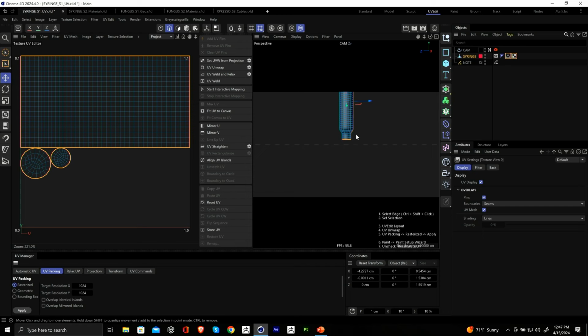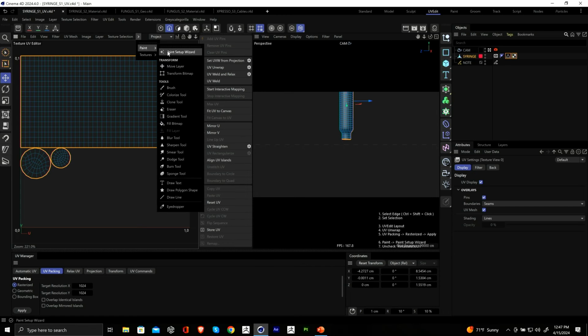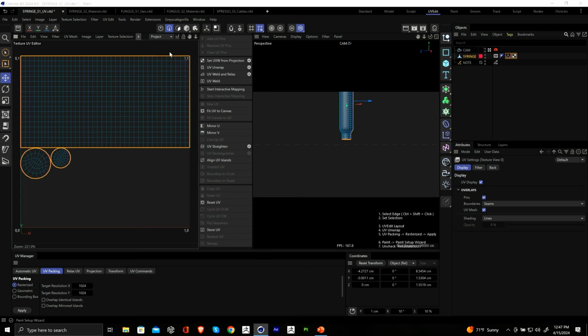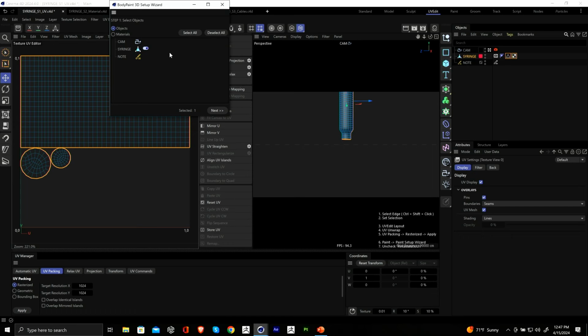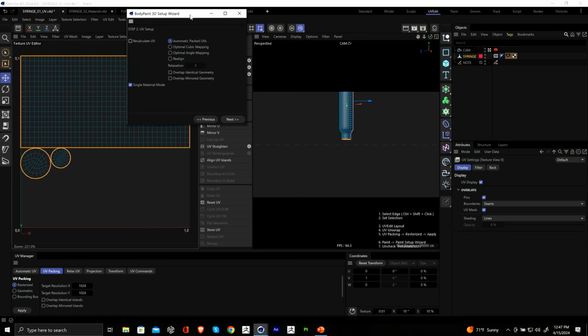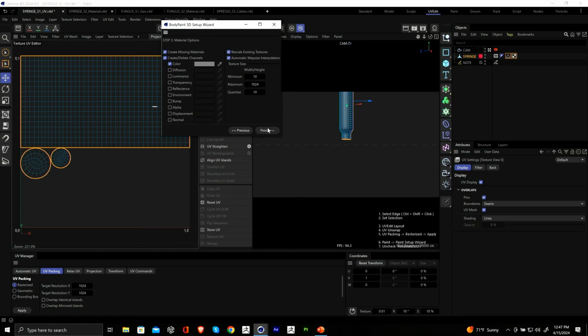Now we want to draw some lines on this. So let's go to the menu and click paint. There's a really cool feature, the paint setup wizard, which automatically finds the object you want to draw. You have to make sure the object is checked. I go to next. And you have to make sure to uncheck recalculate UV, because we already unwrapped the UV. So we are going to use this UV.